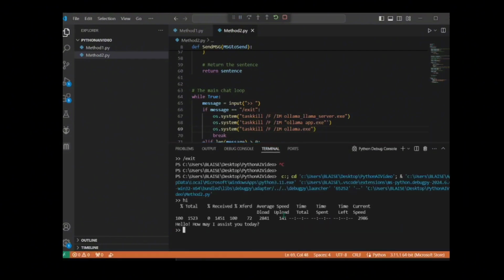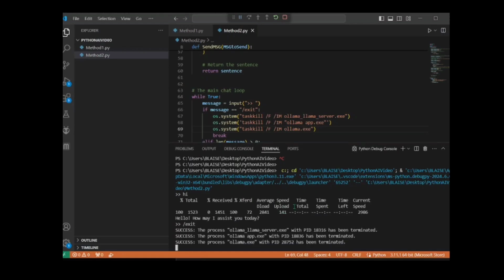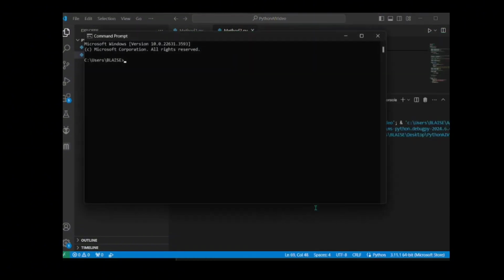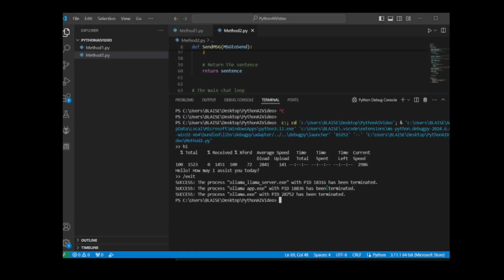As you can see, it works fine. You can use the ps command to check if it's still running, and as you can see, it is not.